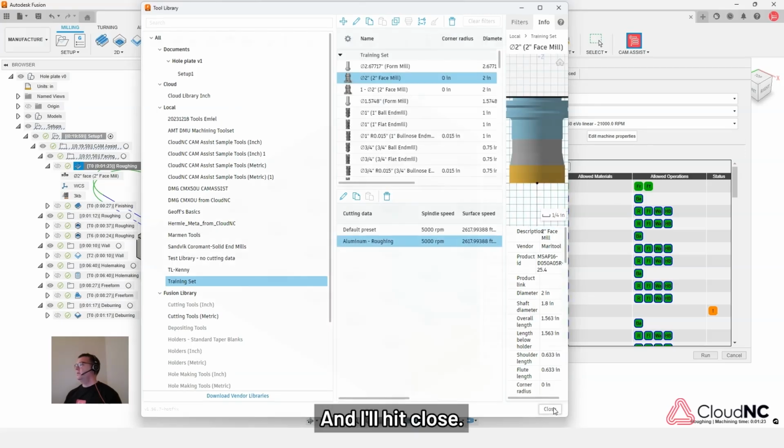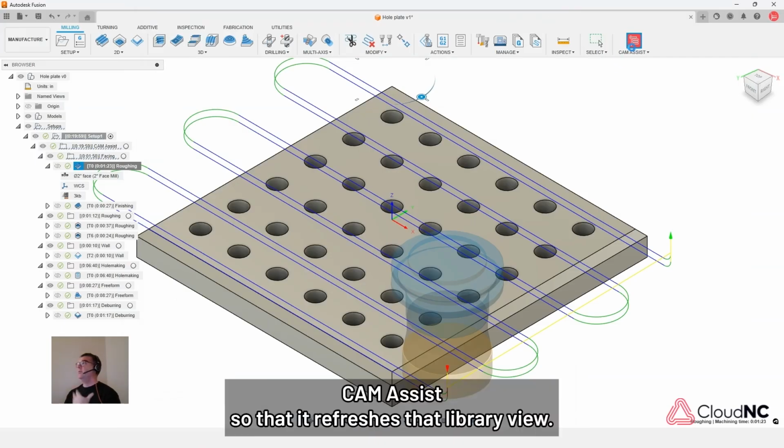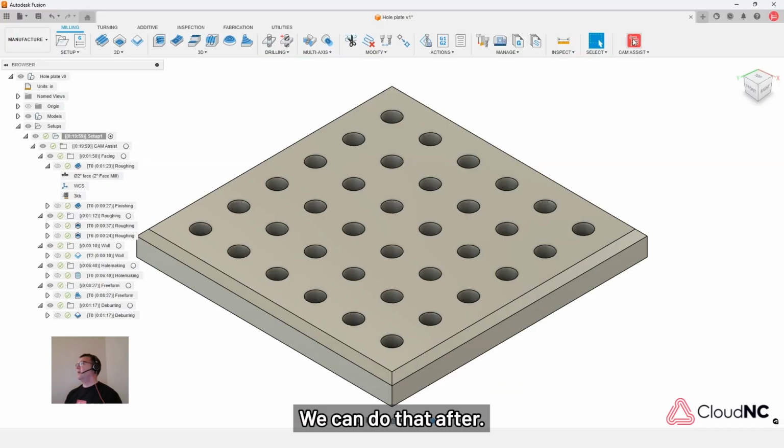And I'll hit close. So I'm going to reload CamAssist so that it refreshes that library view. It's not going to change the existing toolpaths that we've got here. We can do that after.